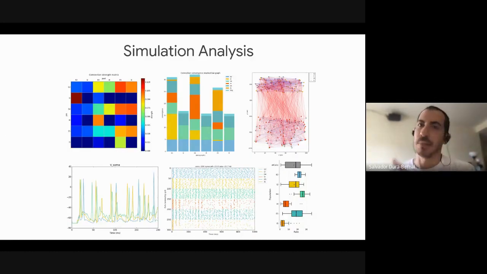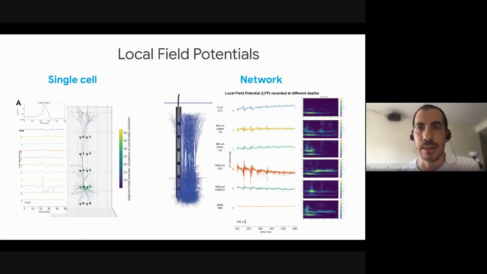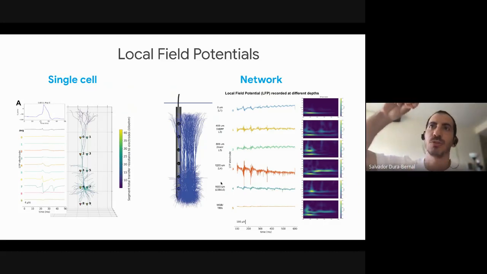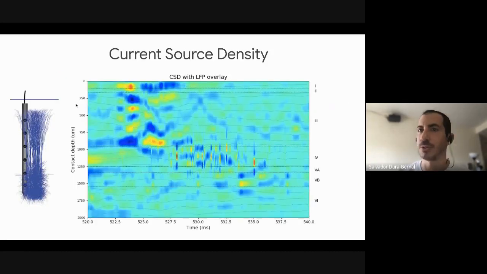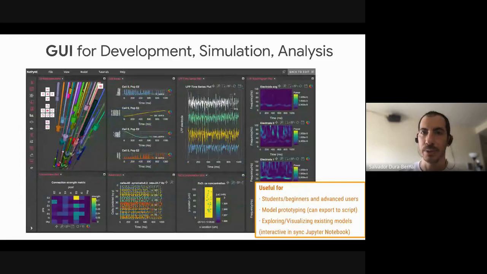Simulation analysis: a bunch of useful plots that are very easy to access with one-line commands. Local field potentials, which I mentioned, so you can place these simulated electrodes in any place of the 3D tissue that you're simulating and get a relatively realistic LFP signal. From there, you can compute the current source density, another very common measure in experimental papers. And the GUI, which we're going to see today in a lot of detail.